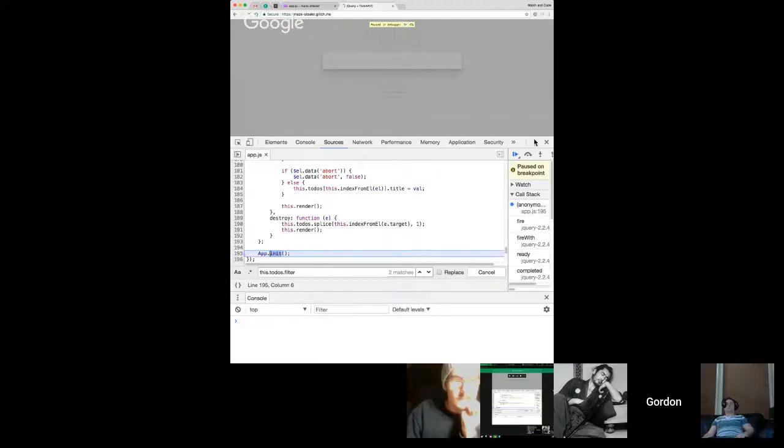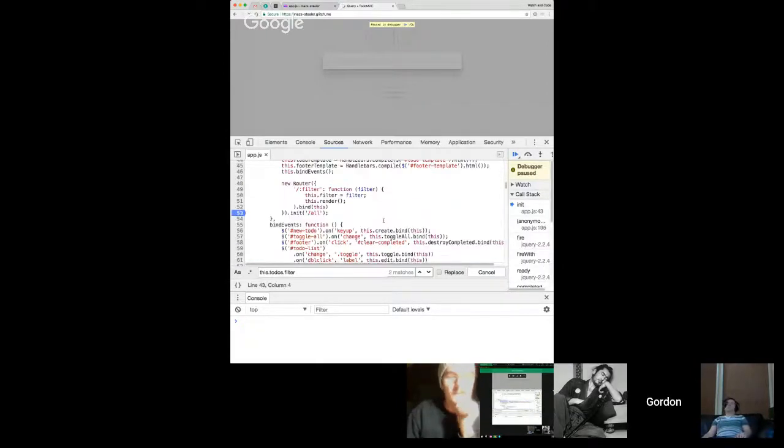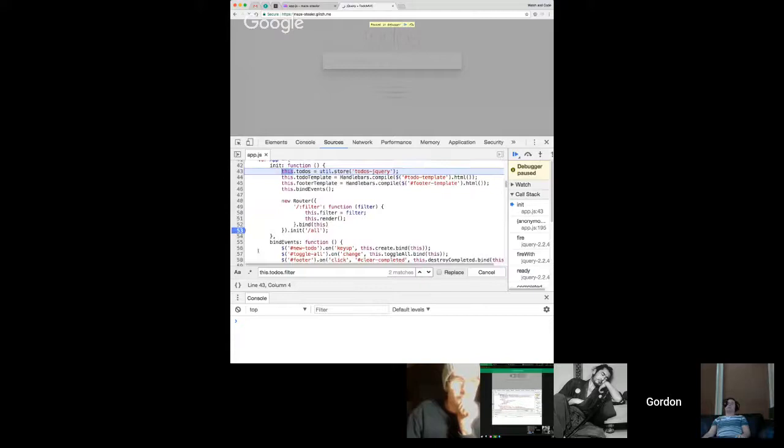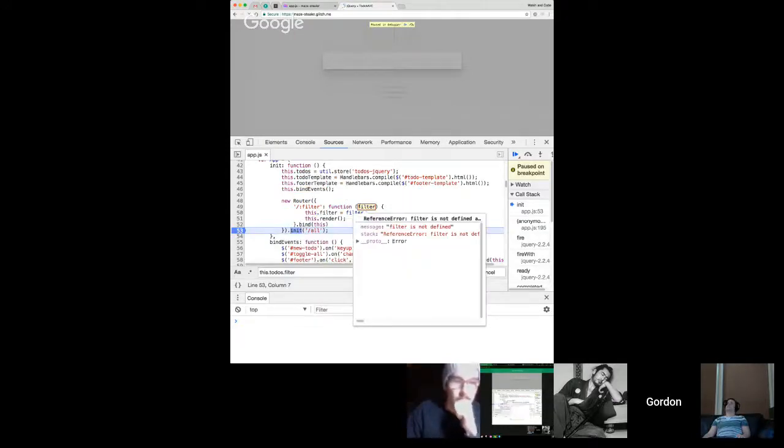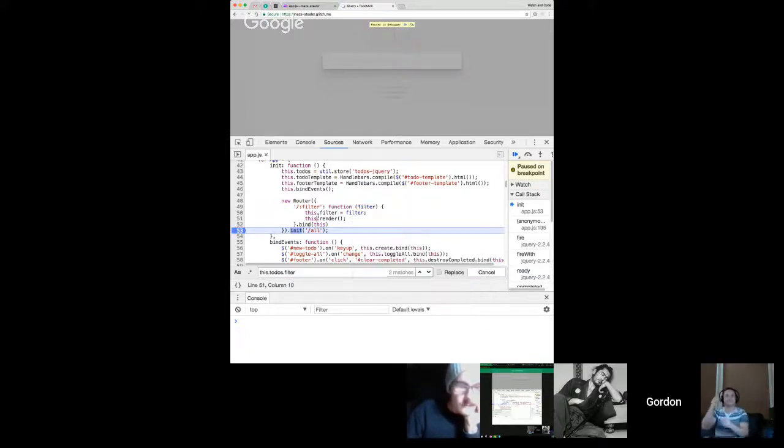So you can go step into init, and you don't really need to. You could play to the end right here, but you can just hover over this dot filter, and at this point it's undefined. But what's more instructive is, what is this on? Well, this is on the app object, so that's instructive. And you can see that filter is not defined at this moment.